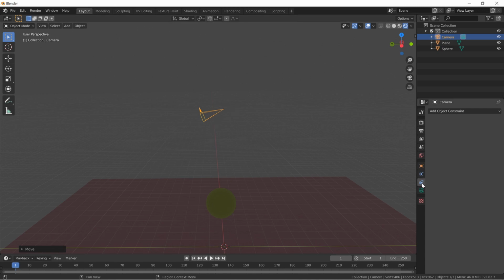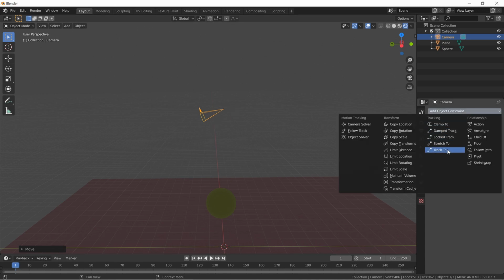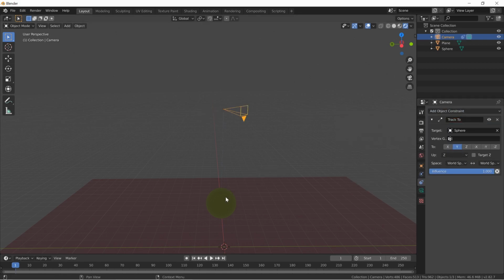So with the camera selected, same thing. We're in the constraints tab. Go to Track To. Click the ball. It's going to be broken, so press the Z and then set this to X. And now you'll notice that no matter where I move the camera, it's always facing the ball.